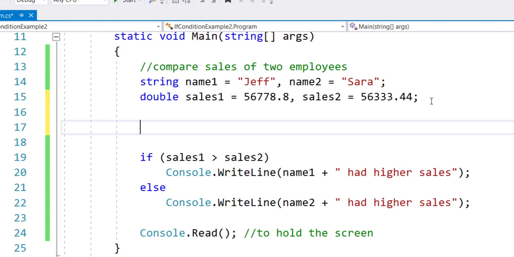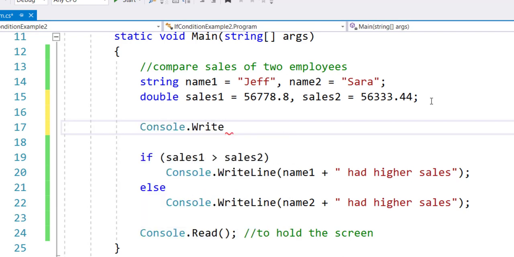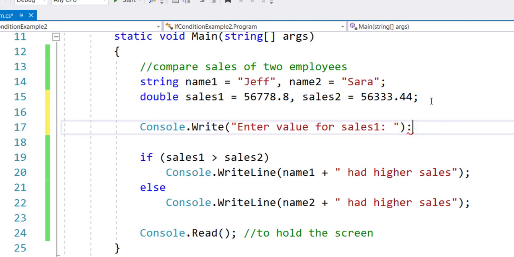Think about it. If we take you to Blackboard where we give you 2 boxes and don't tell you what to put in each box, how would you feel? You wouldn't know what to put in which box. You cannot do that to your user. So you have to remember to tell your user that, okay, console.Write, enter value for sales 1, so the user knows what to enter.